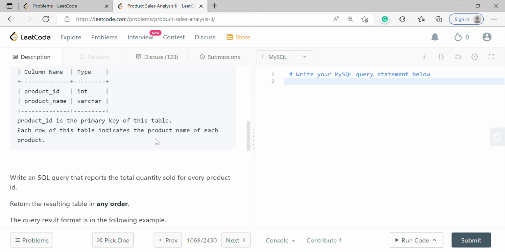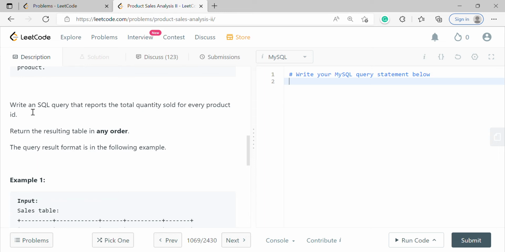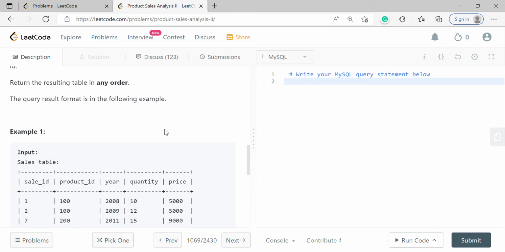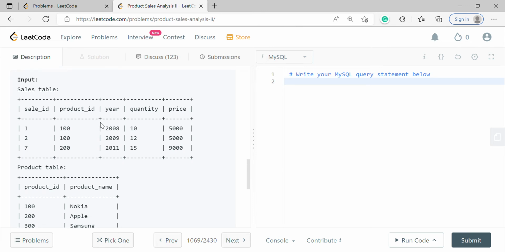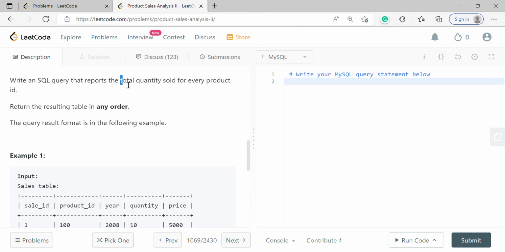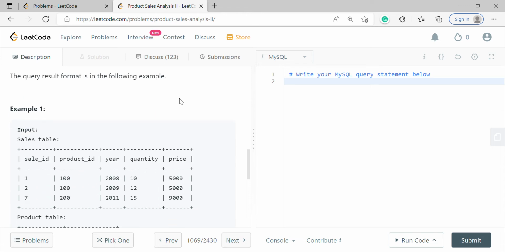Now let's move on to what this problem wants us to do. So we need to write an SQL query that reports the total quantity sold for every product ID. And we can return the resulting table in any order, so order is not an issue. Okay, so we also have some examples given over here. Let's break this down, right? Total quantity sold for every product ID.